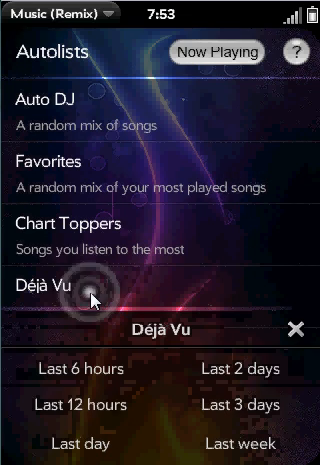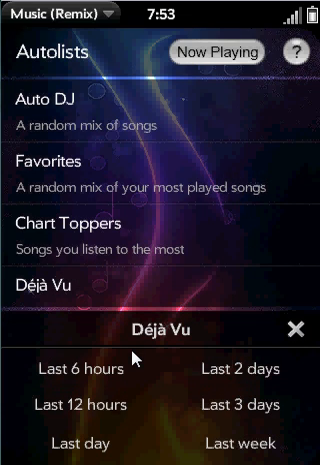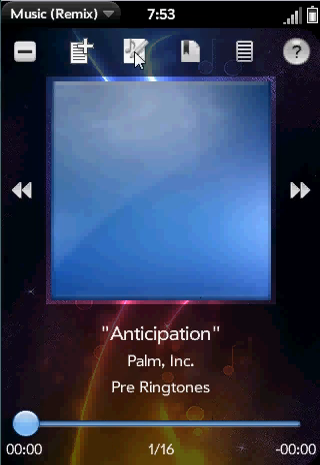The fourth one is called Deja Vu. Deja Vu is a way to automatically create a list of the songs that you listen to within a certain time period. So if I wanted to listen to all the songs that I've listened to today, I can just tap on last day, and it's going to do that for me.